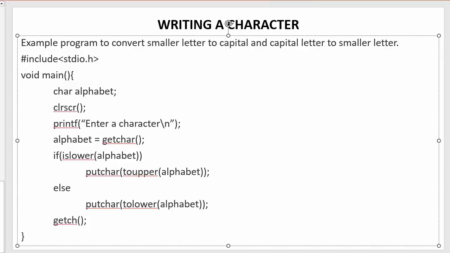So with this example we have understood how to print or write a character on the screen. I hope this concept is clear to you. That's all for this video.